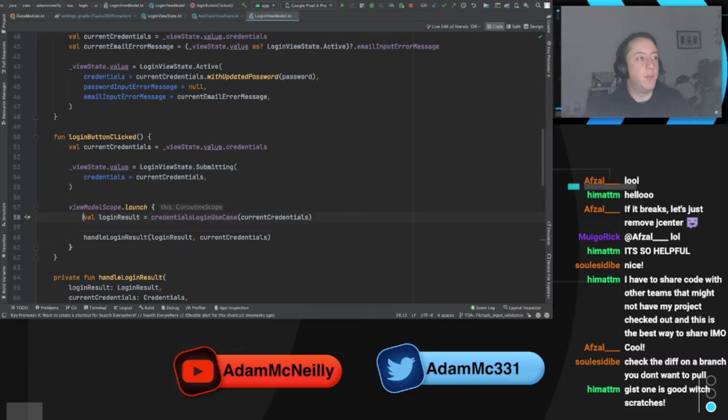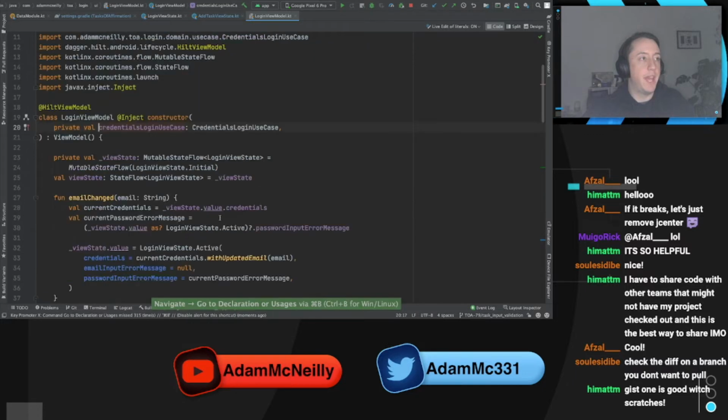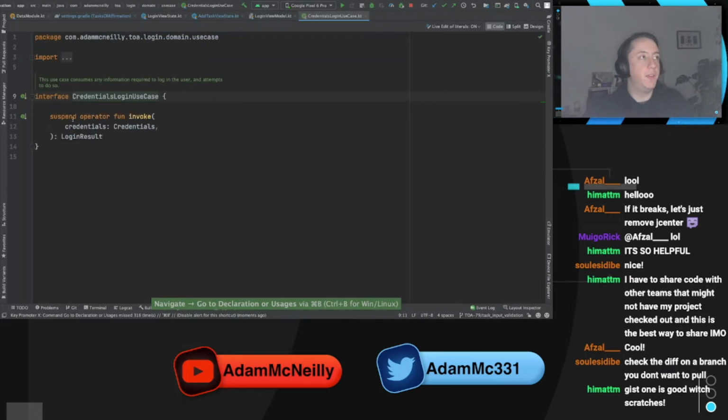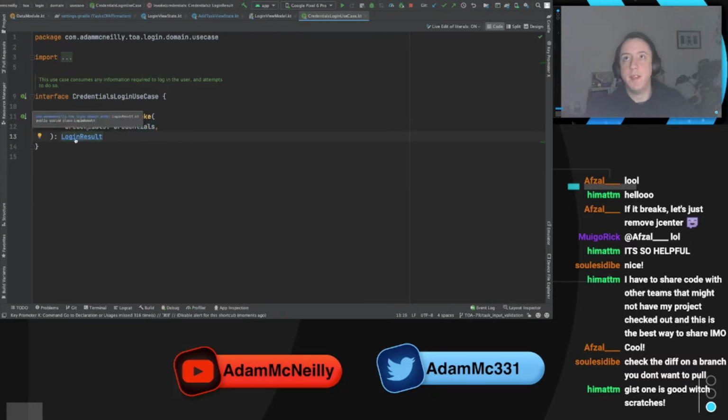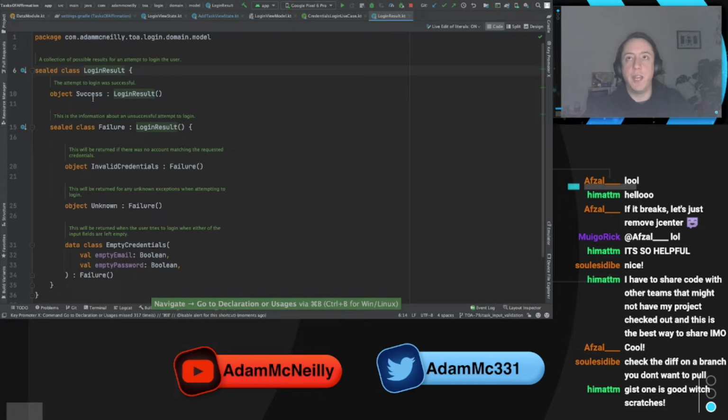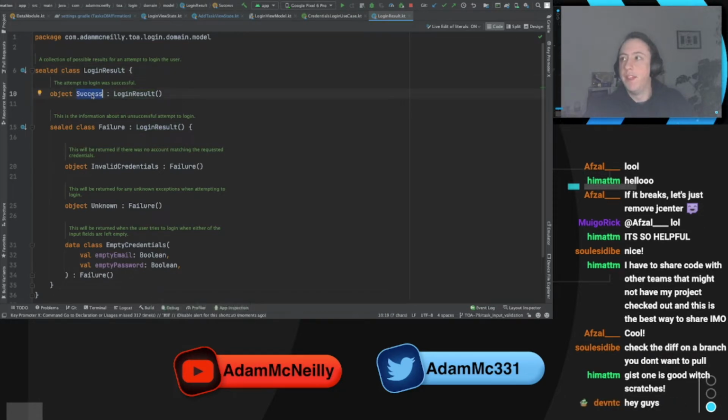So what we do is we have this credentials login use case. Let's go look at what that does first. This is a use case that, given some credentials, returns a login result. And in a login result, we can either have a successful login. Hey Dev, welcome back. Or we could have a failure login with some explanations like invalid credentials, or here I call it empty credentials. So I think we would do a similar thing on the add task use case.